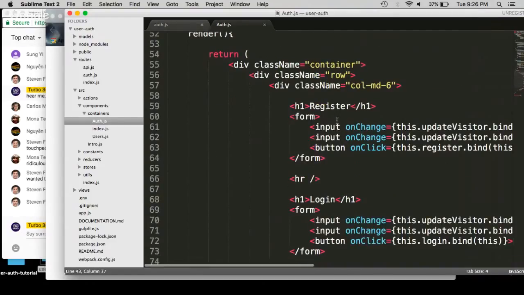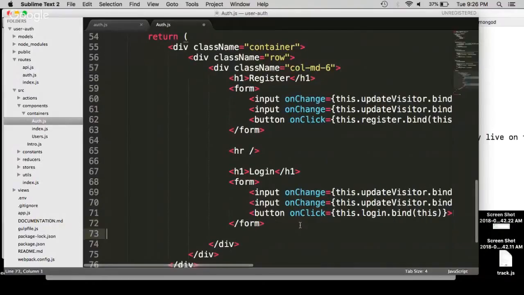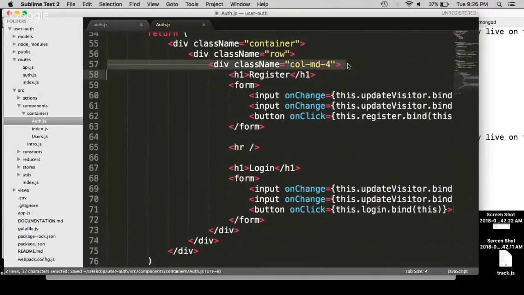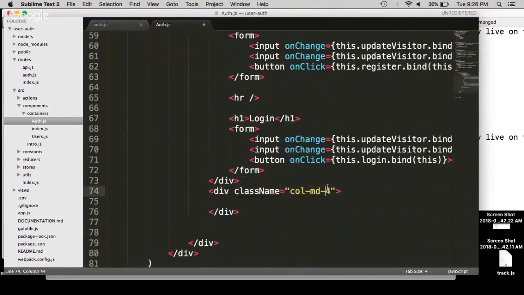So here we have our bootstrap, columns and rows. I'm going to make this a column 4, just make a minor adjustment. And then I'm going to add another column here. Make that a column 6. And then it's going to say welcome.